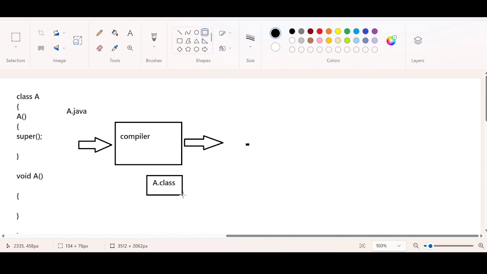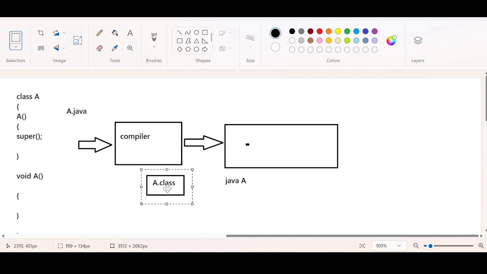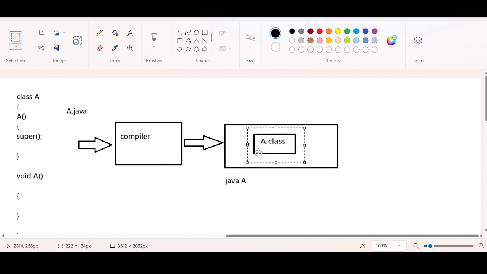But when I execute this program and send this .class file to the JVM, the JVM is going to consume this .class file. What was the command that I was giving? java A. What does it mean? The A.class file will be taken and consumed by the JVM. After consuming, a main thread will get created.